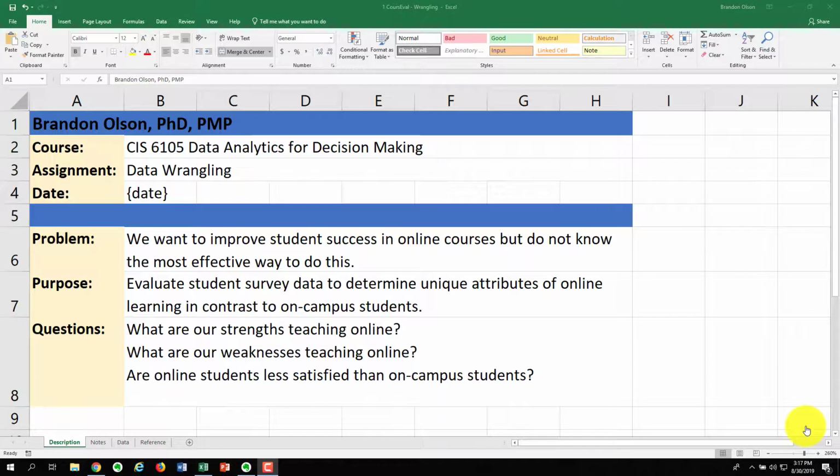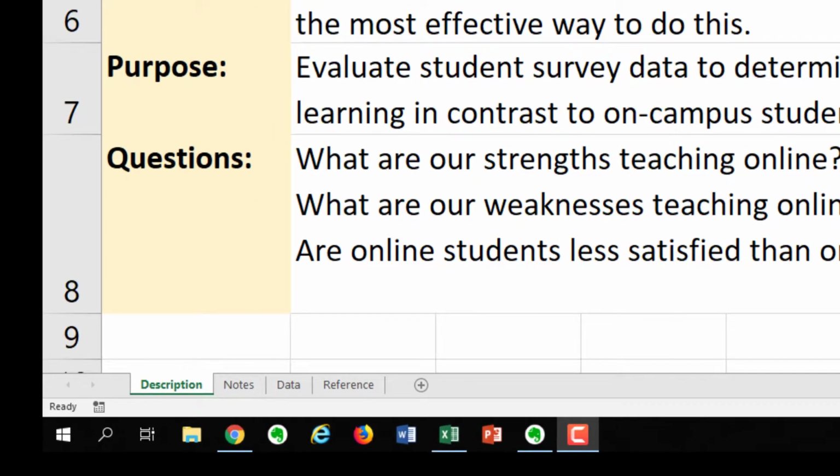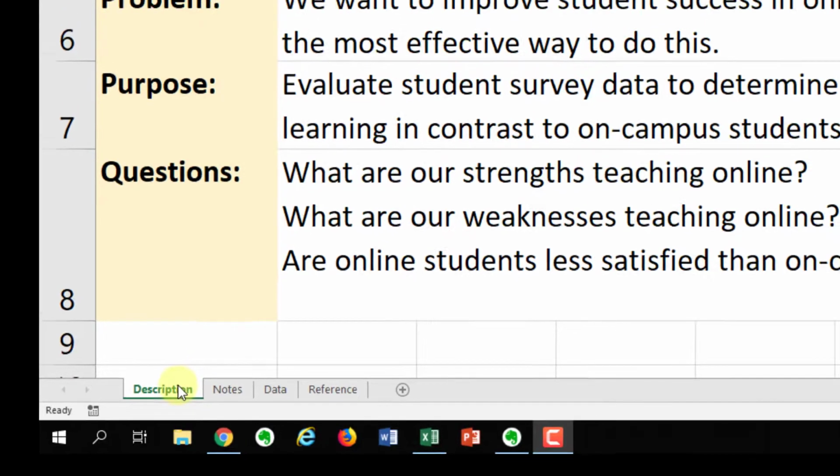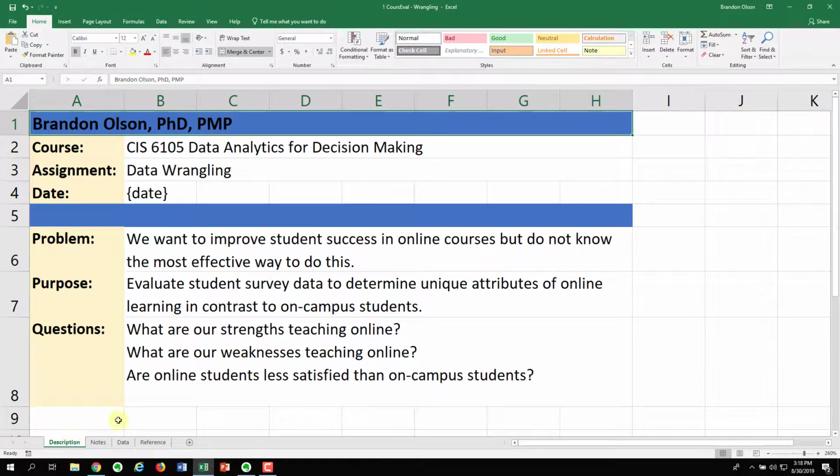So here's my Excel file that I'm going to be using for this data analysis. On this first tab, this is going to be the description of the project. And then on the subsequent tabs, I'll have a notes page. This is where I will keep track of all the steps that I'm going to do in my analysis, and that's important for reproducibility. Then I will have my data. That tab is going to contain all the raw data that I'm using for the analysis. And then if I need to use any lookup tables in terms of getting the data ready, I'll put that on my reference tab.